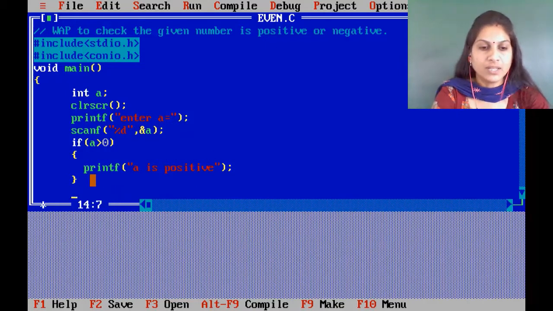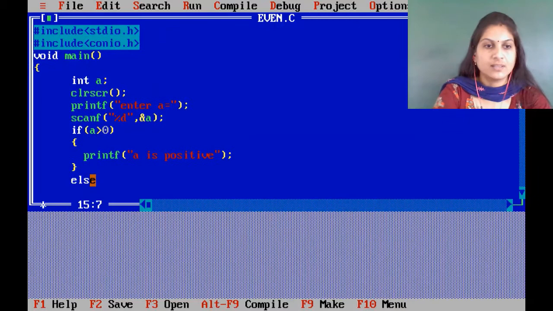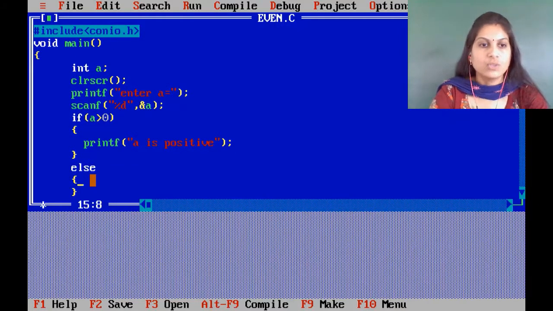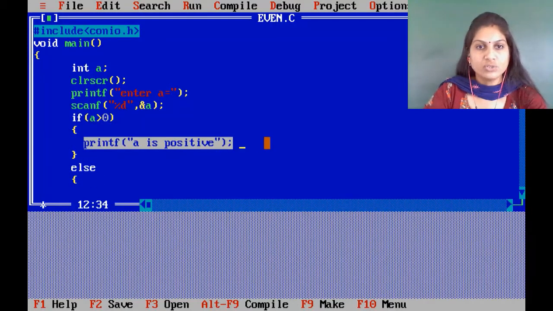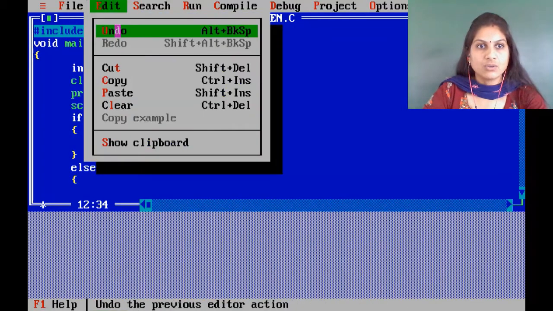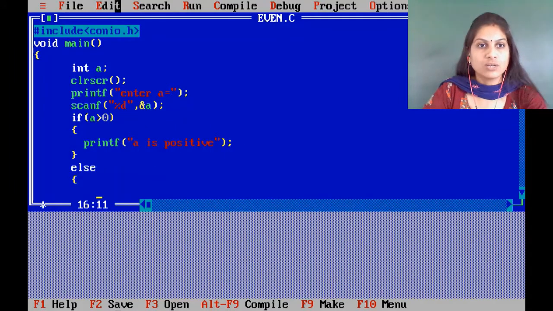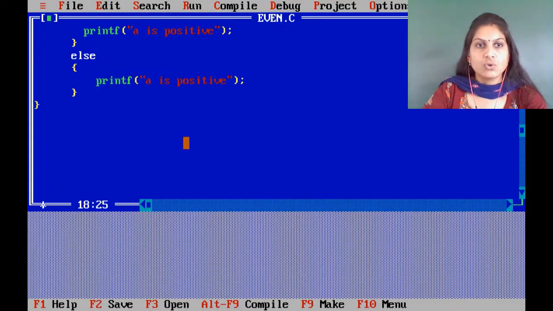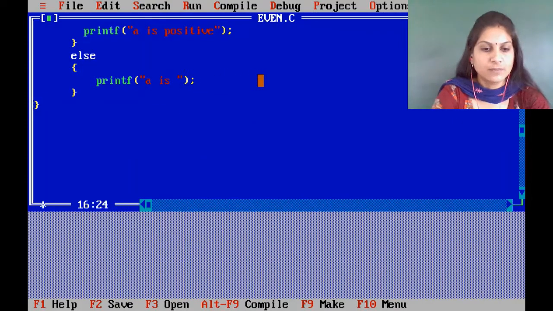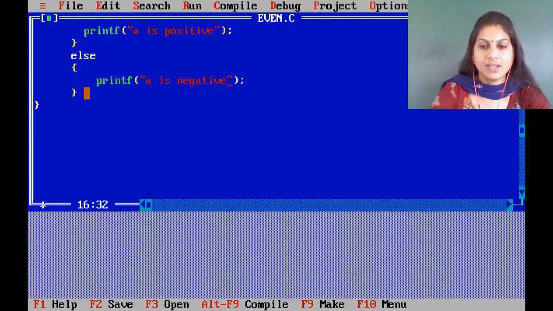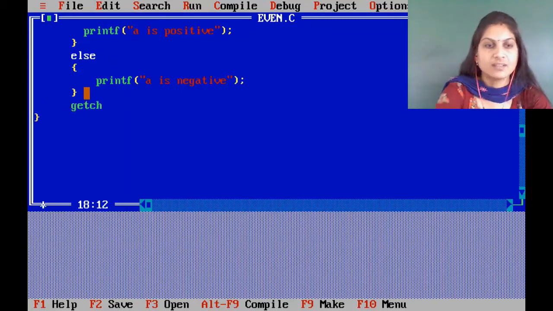Now after completing if, you have to write else. Start, stop. Now suppose this condition becomes false, then the else part is always executed. The same line you want to copy: edit, copy. The shortcut is Ctrl+Insert, and then paste this value. The shortcut for paste is Shift+Insert. So a is what now? Negative, because it goes to the else part. So negative. Our logic is completed, and now the last is always getch.